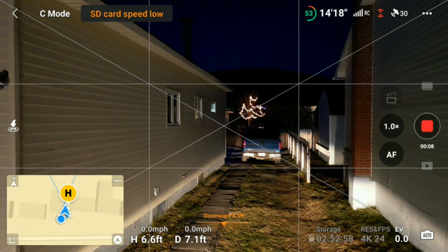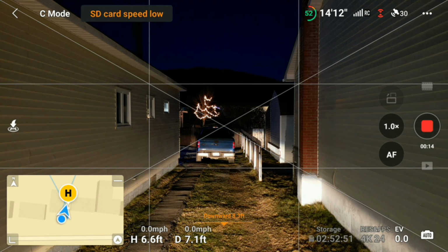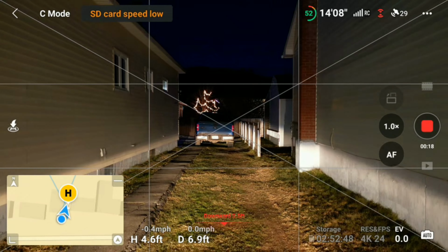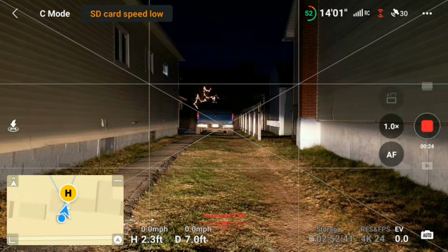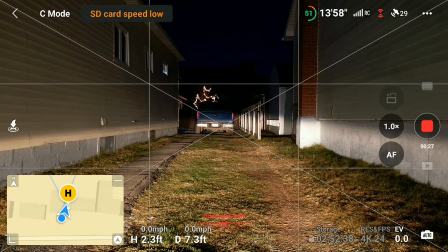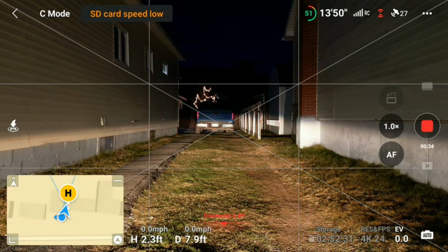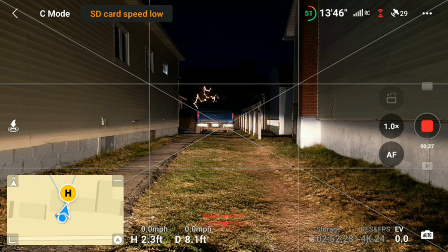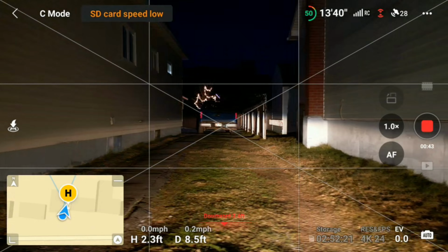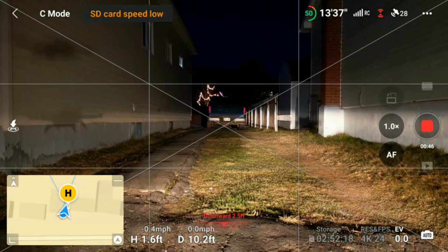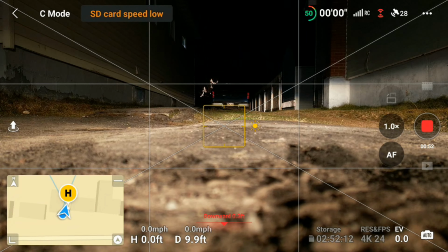Okay, let me turn it around this way. Then I'll bring her down. And I think I'll get out of the car here. Bring her down. Yep. Bring her over. Bring her down. And I'll hit stop on the screen record.